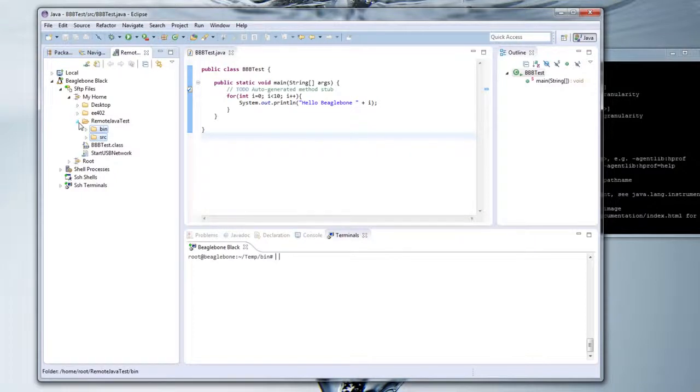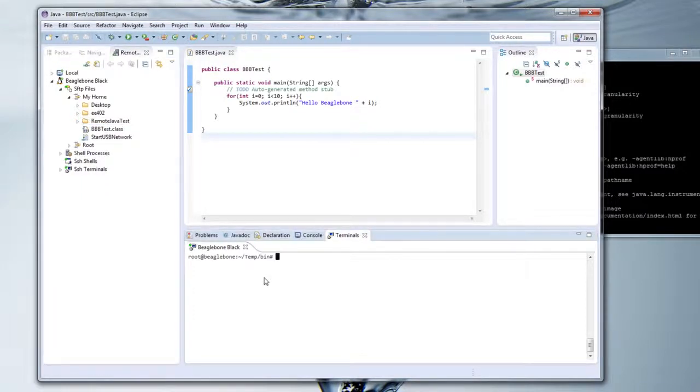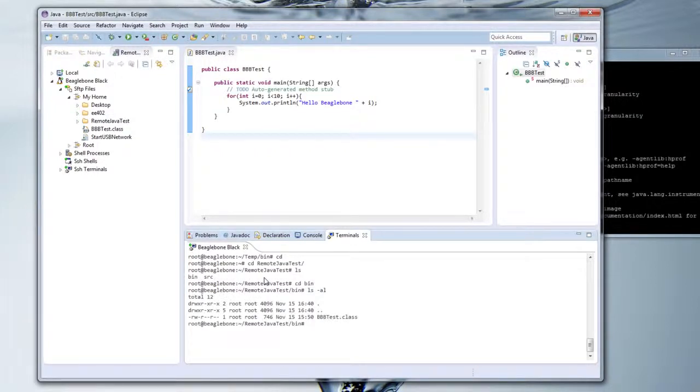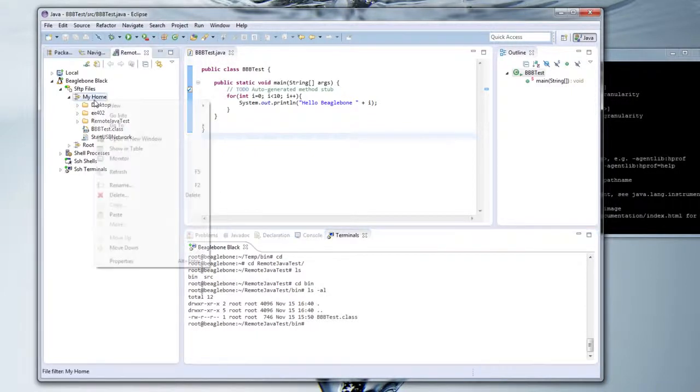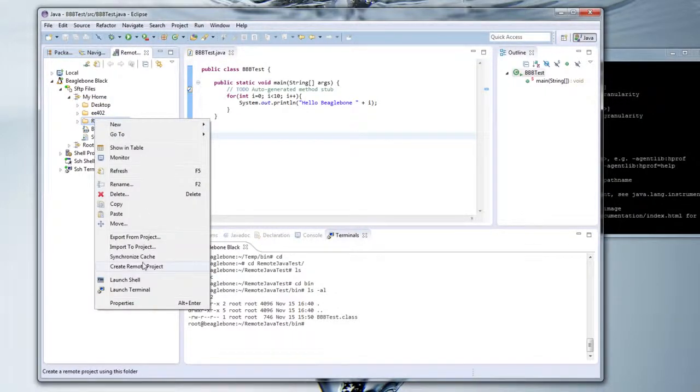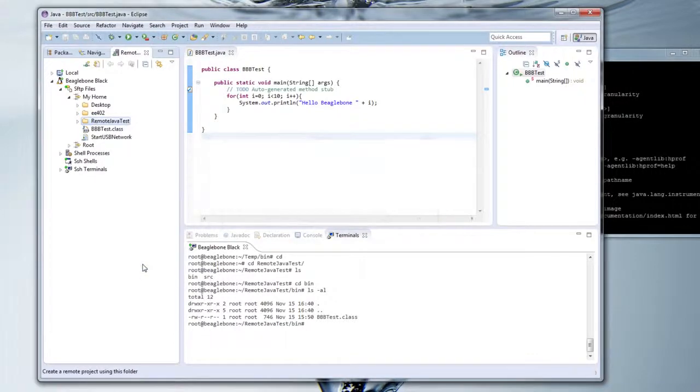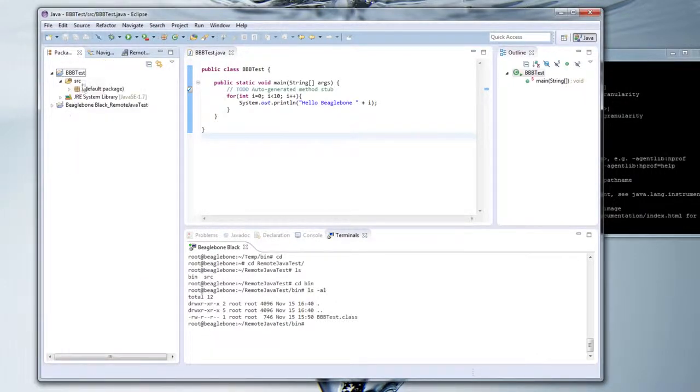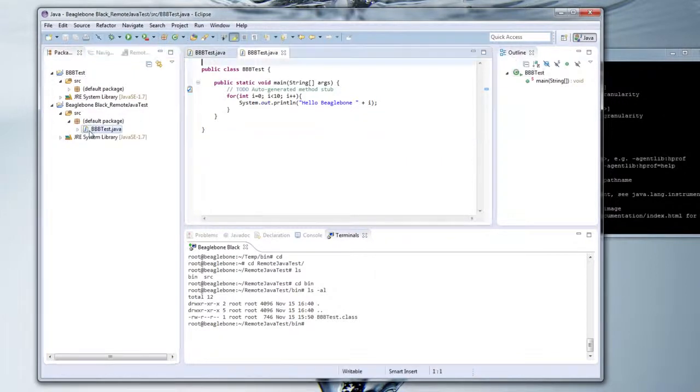So we now have a set of files there, so we can go into this directory, remote Java test, LS, and you can see we've our bin directory, and there's our BBB test. So now we just have to right click this, where is it gone? Oops, wrong one. Remote Java test, and go create remote project. So that then appears back in your Beaglebone, your package explorer, your source. So I've created effectively a copy of this.